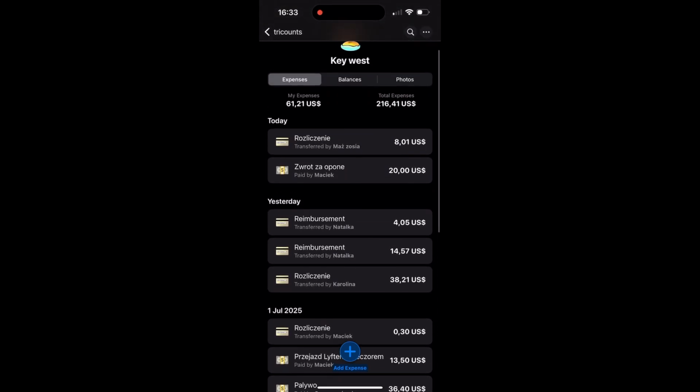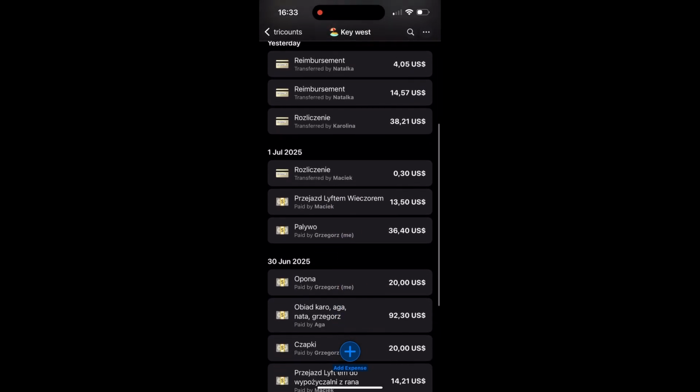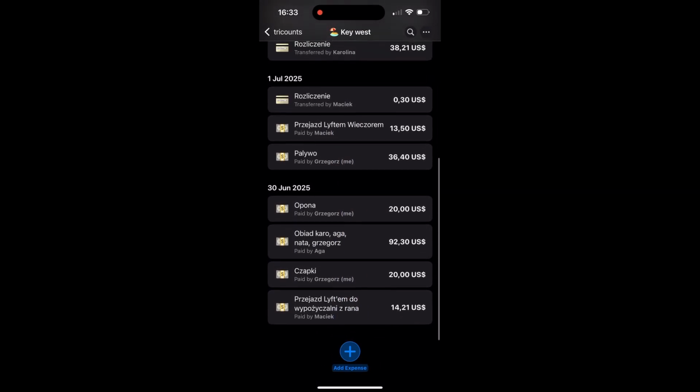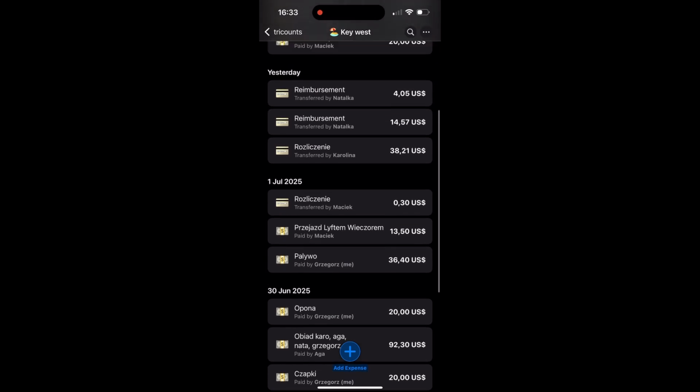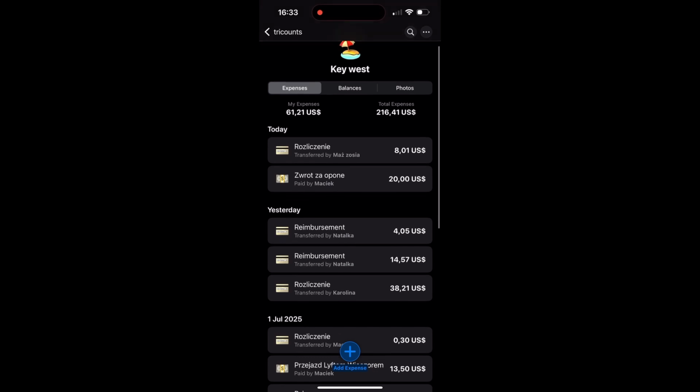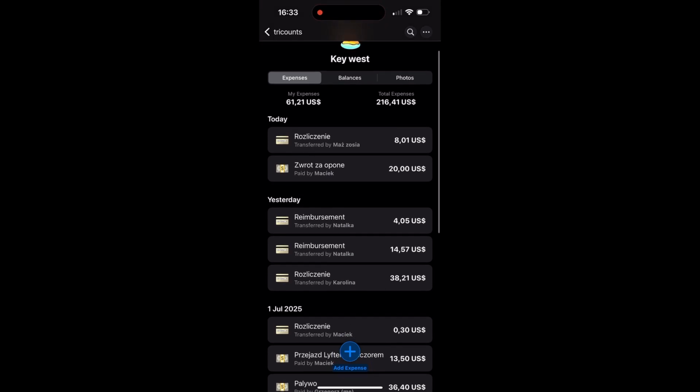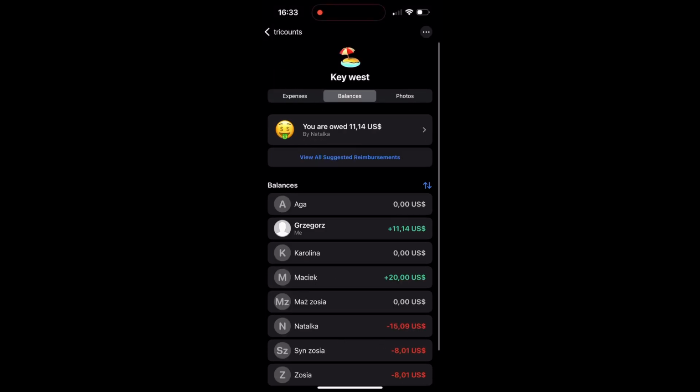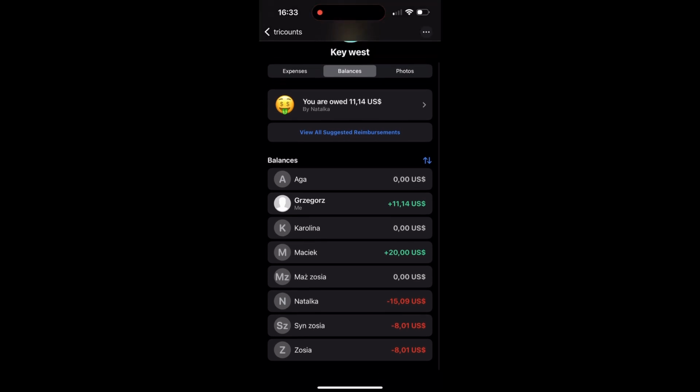This function is to keep track of all of the expenses throughout the entire trip. And so yeah, that's it. There's the other main function called balances. If you click on it, you may see the balance of every person included in this trip. So at the end of the trip you want your balance to be net zero, meaning you don't owe anybody any money and nobody owes you any money.